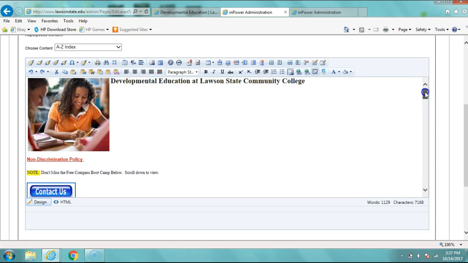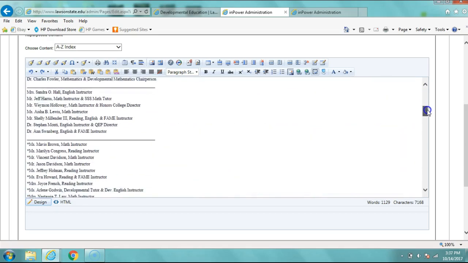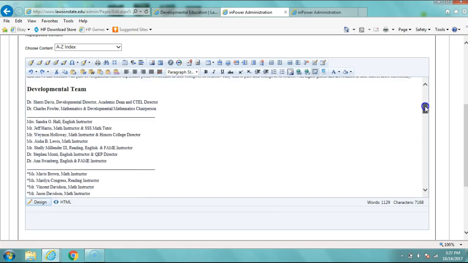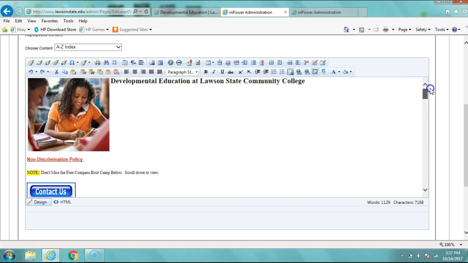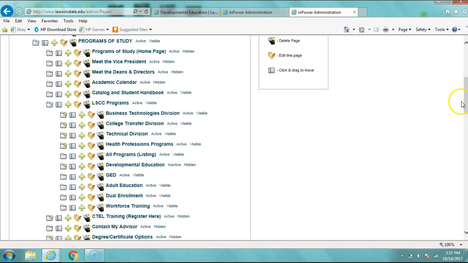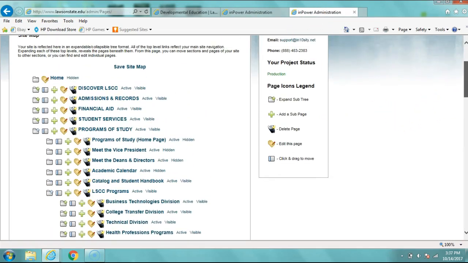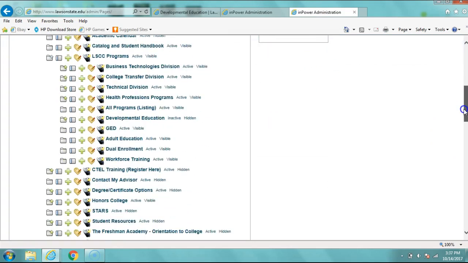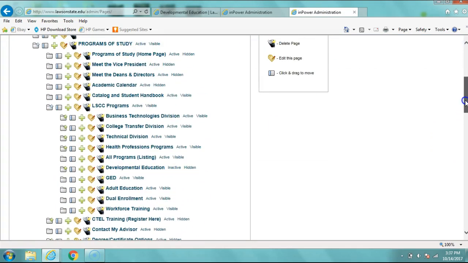All right, so here I am. Let's pretend that I am working on this particular web page for developmental ed, and I believe that I'm finished. It looks good to me, and I think, oh, it looks great. I'm going to go ahead and publish it. So what I have to do is just go back to the sitemap, find the actual page that I was working on, and I already know where this is. My page is located under LSCC programs, and there's developmental right here.